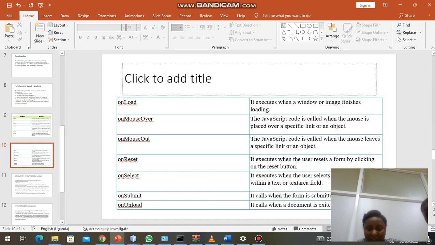OnReset executes when the user resets a form by clicking on the reset button. OnSelect executes when the user selects. Then OnSubmit is called when the form is submitted. Then OnUnload is called when a document is exited.